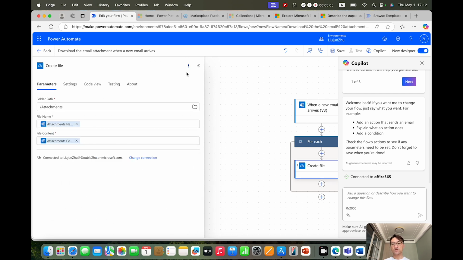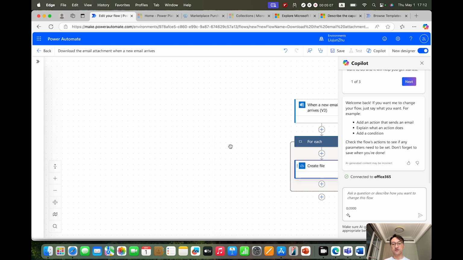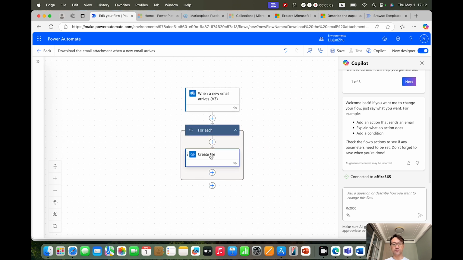Okay, so with that, I think basically that's the two steps that I want to do. One is a trigger, and then if an attachment is included in the email, then save that attachment onto the target OneDrive folder that I choose, right? So I think that's all the steps that I want to do.